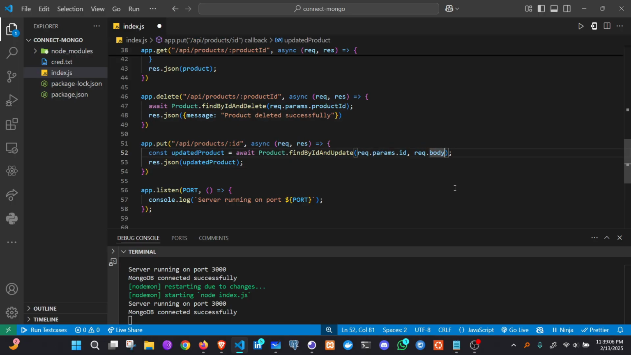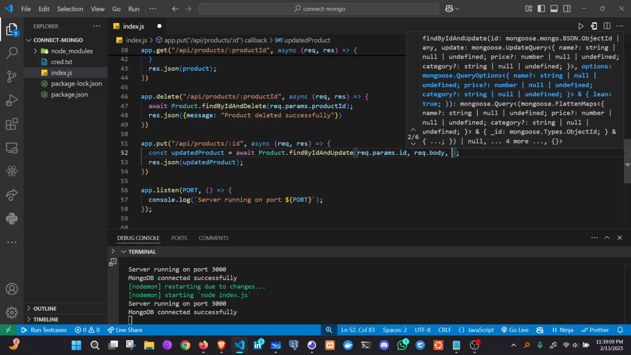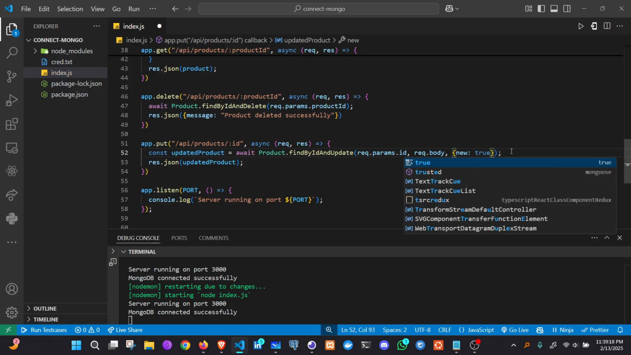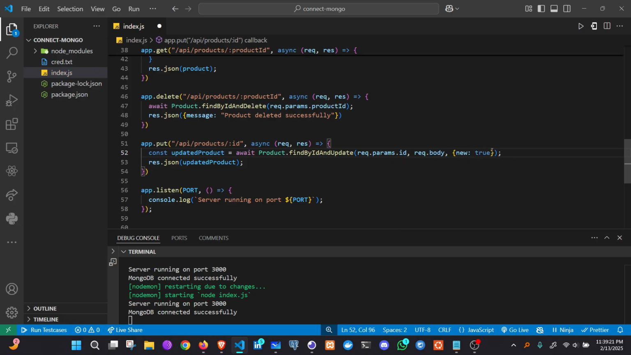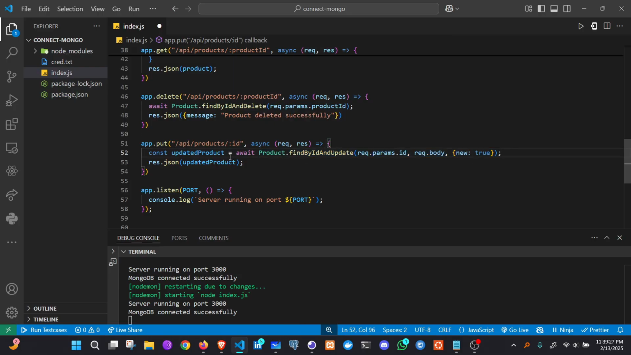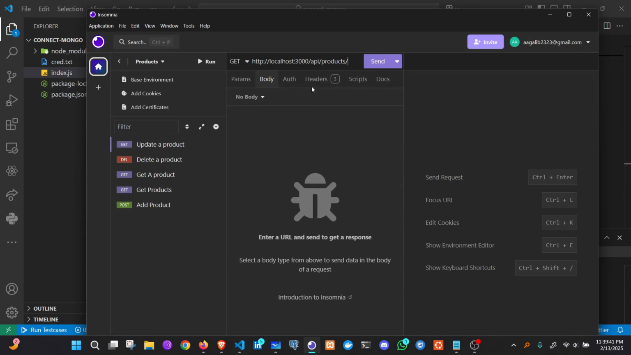Okay, and another thing that is optional, that is you can pass an option here, that is new: true. So what does this do? If you provide new true here, then this method will return the updated product here, but if you don't provide this, then it would return the old one. Okay, so remember this.